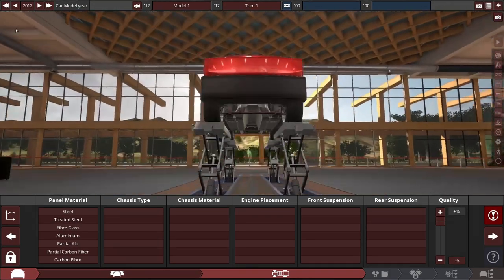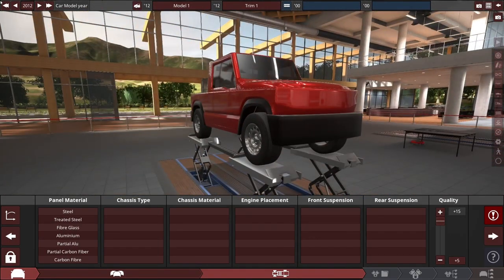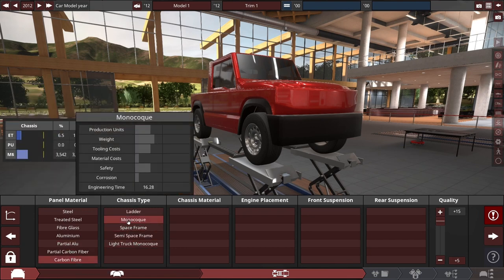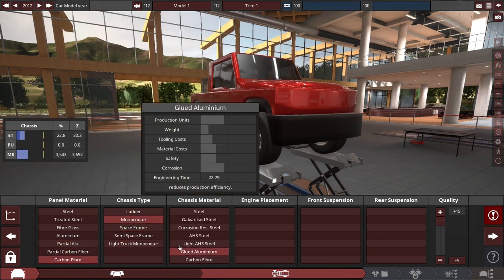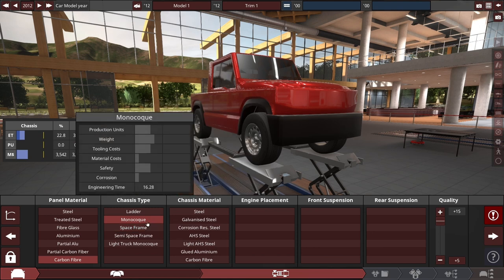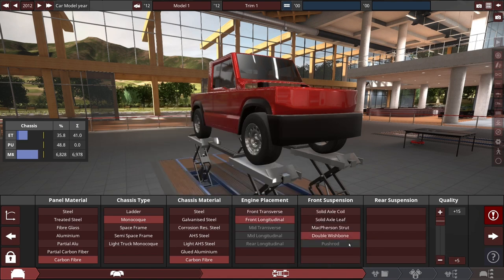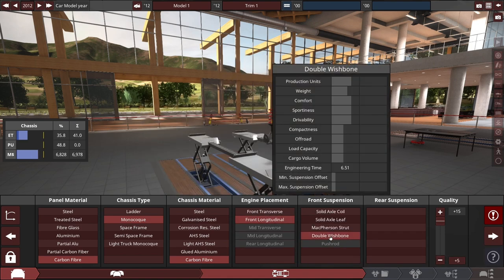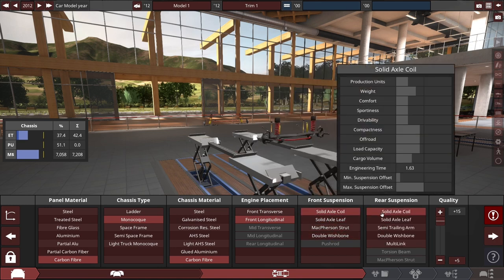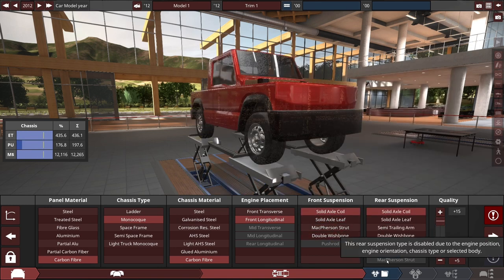Now, I pre-selected a body, this one right here. This one right here is just the perfect size. It's a small truck. We'll give it carbon fiber for panel material, monocoque. I'm just gonna check out some other options and I choose monocoque. We're just gonna make carbon fiber. Front longitudinal sounds good, but let's see. Obviously, we need the strongest suspension. It's a truck. So let's see.